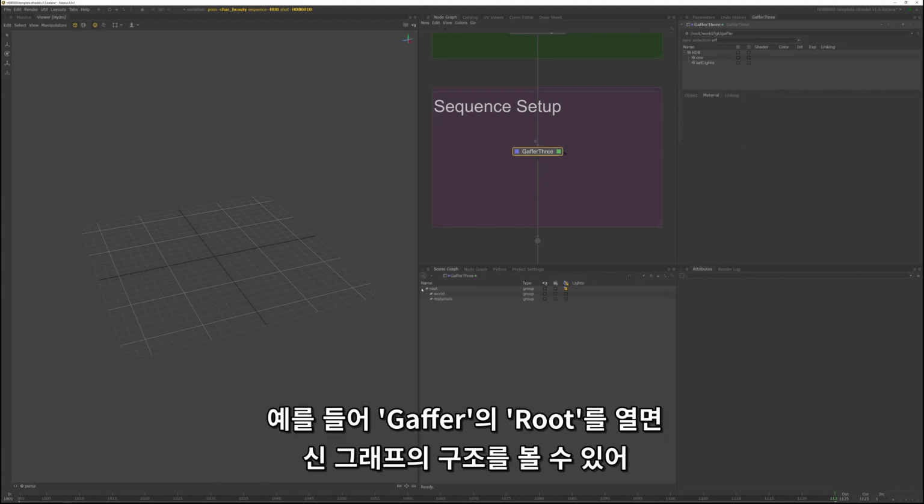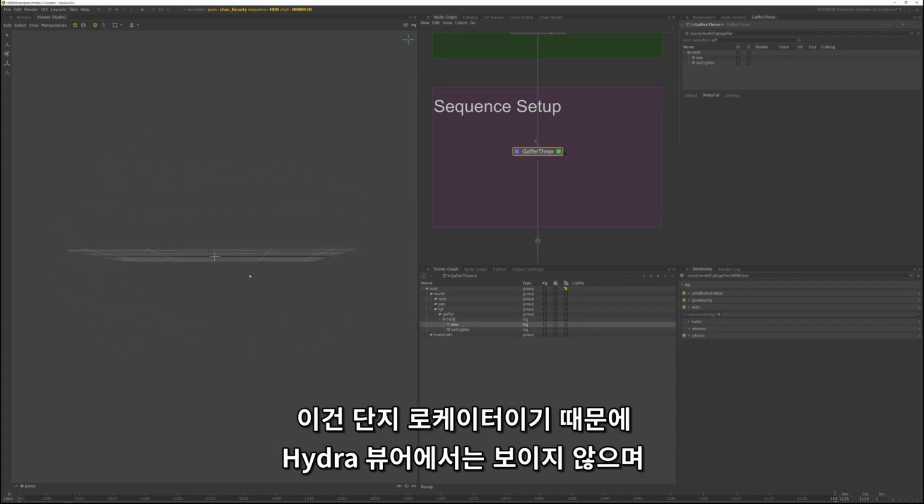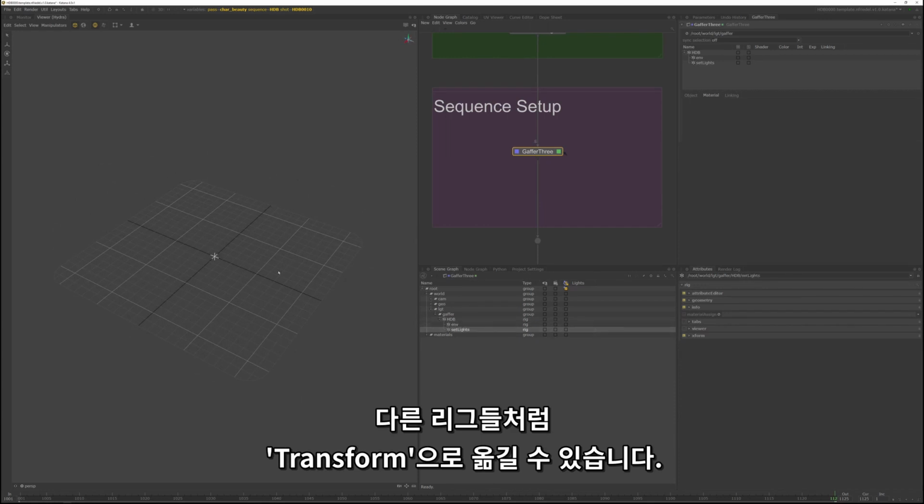If you open up the root world light gaffer, you can see the structure in the scene graph. So it just matches what you see in the Gaffer 3 node. And you're not going to see anything in the Hydra because these are just locators. If you select any of these of the rig, you can move it around with a transform.